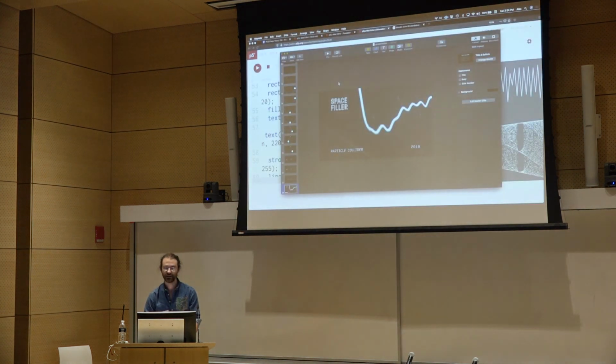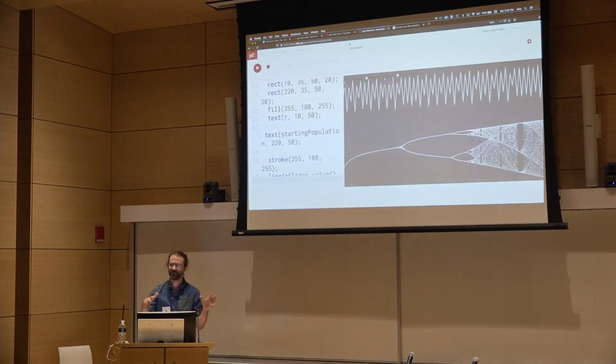Was the sound also being manipulated by the sliders? Yeah, the sound is also generated from that as well. Sorry that it didn't play on the speakers.